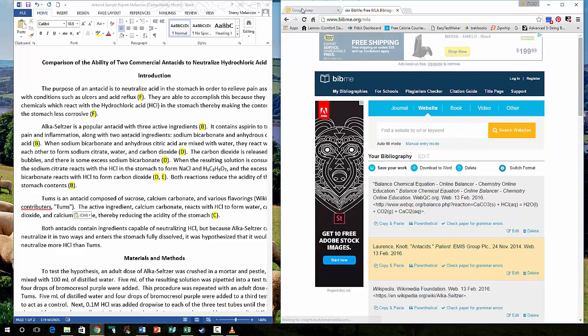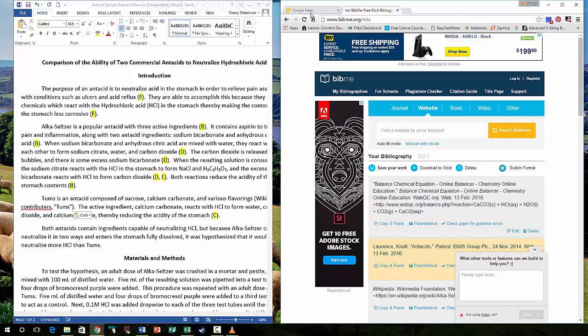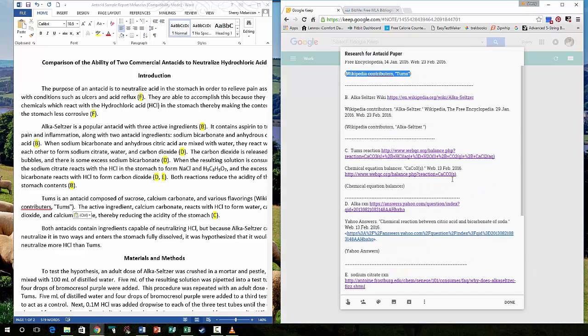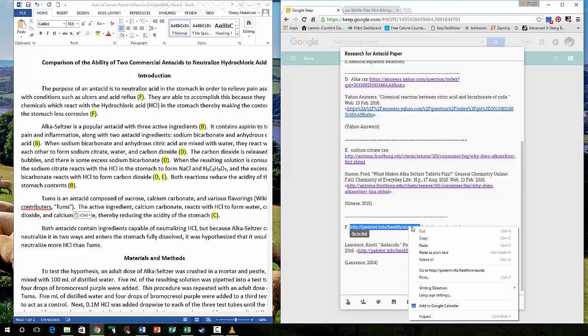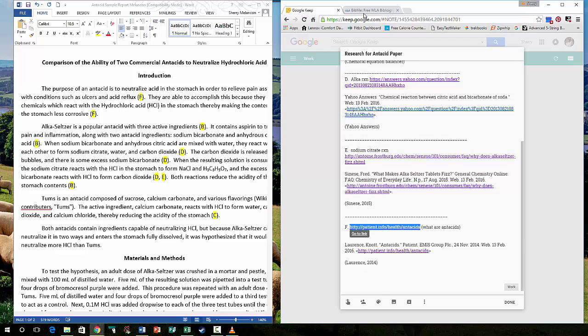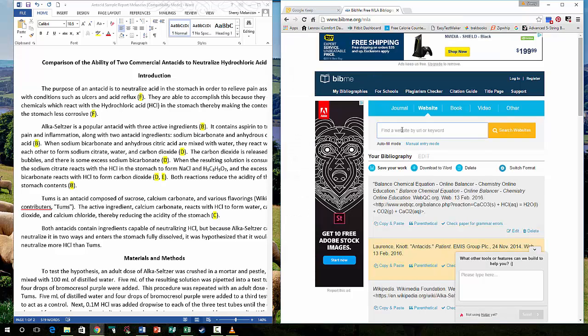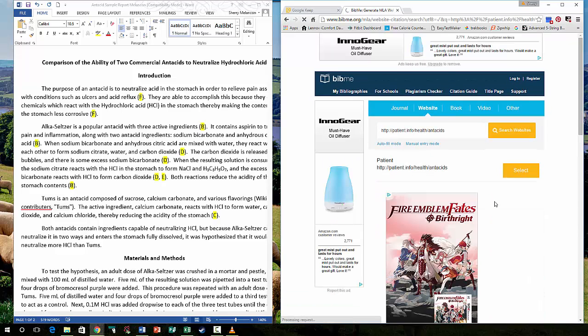And you can put a website in here. Let's just take a website like, let's go with this one here. My What is Antacid's website. I needed to cite that, so I'm going to copy that. I'm going to paste it here into the URL bar. I'm going to hit search websites. And there's going to be some problems.